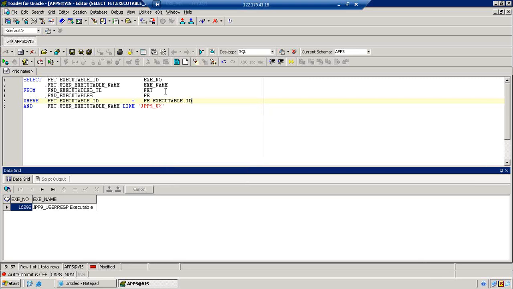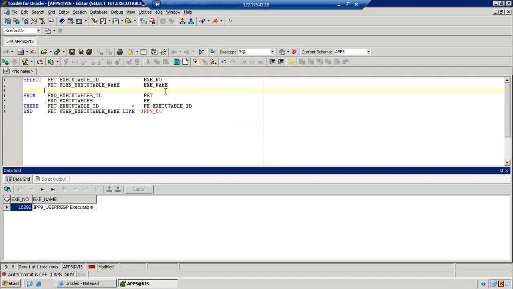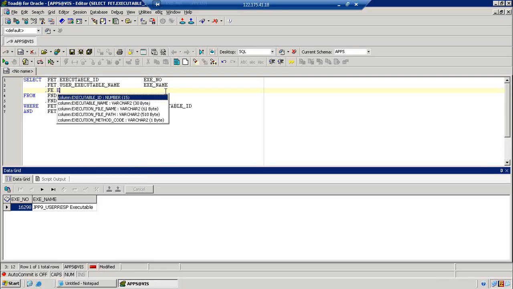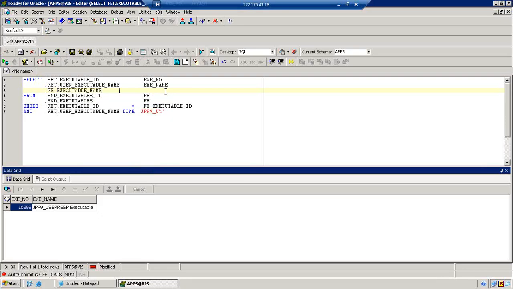Now we execute the query. Yes. Our query retrieves only one record, so we didn't make any mistake at our query level. So our join is perfect. Now we can add the column FE dot executable name as executable short name. Clear?